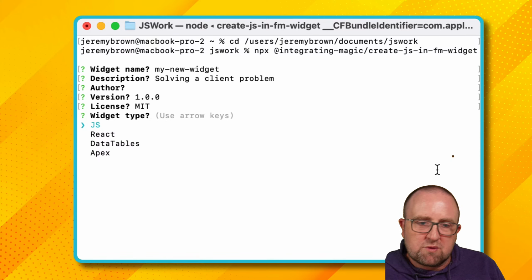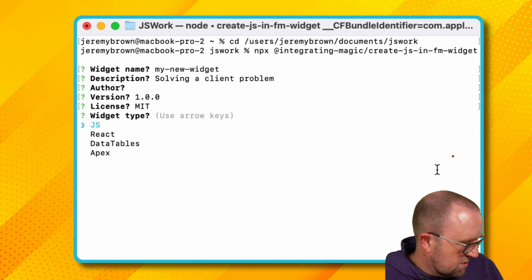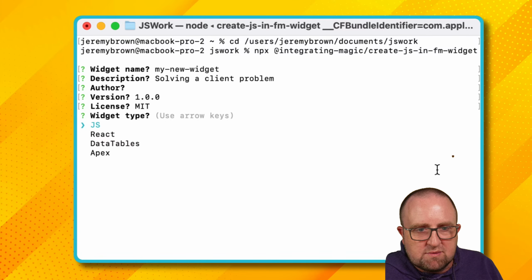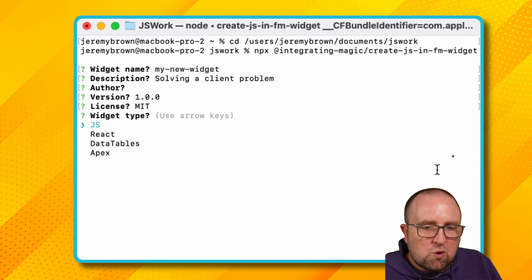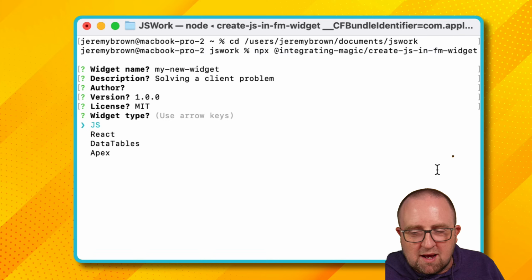So once you do that, you just want to walk through the steps here, the prompts. Just give it a widget name, like chart or my first JavaScript. You can't have any spaces or capital letters. It needs to all be lowercase. I usually just put dashes. I think the common thing is to put dashes in between words. You don't need a description. I just kind of threw that in there. Like, how do you want to describe this thing?